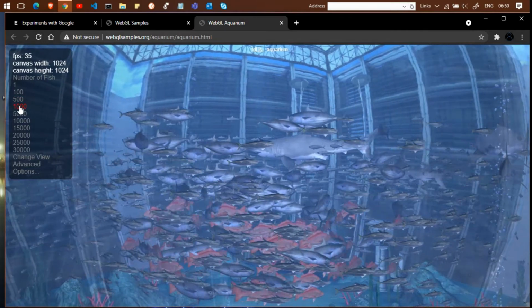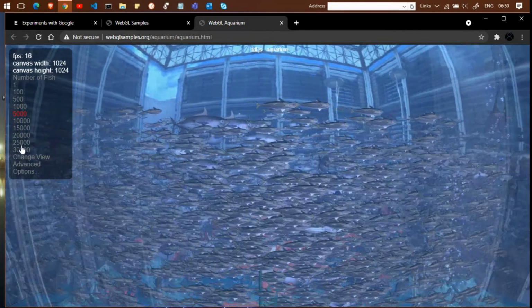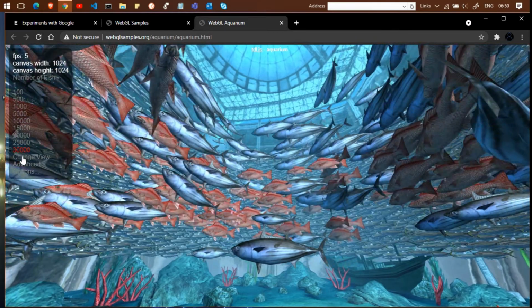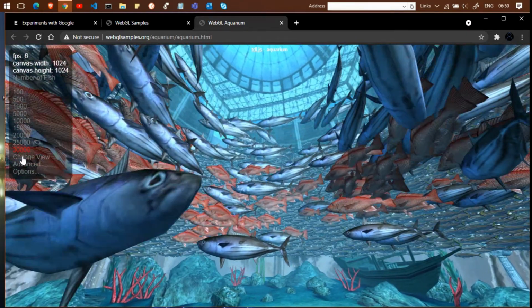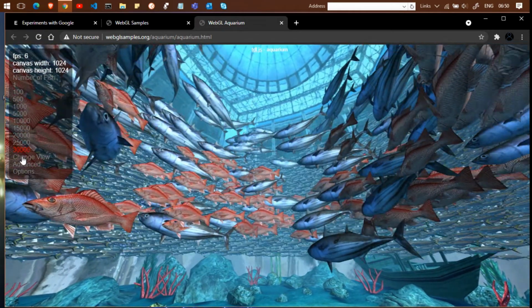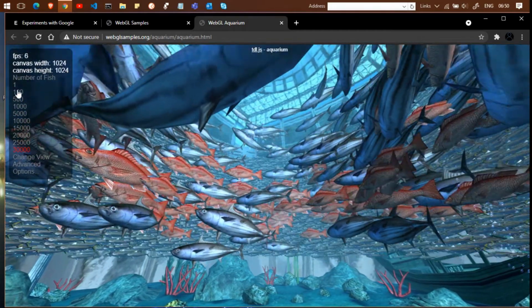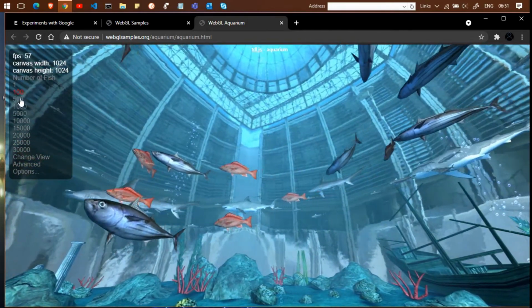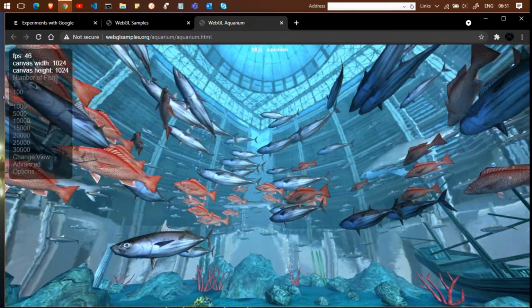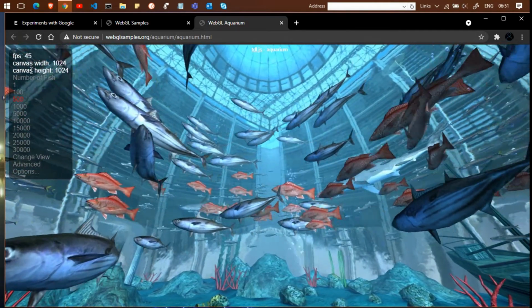Wow. We can increase the number of fishes as well to any number of fishes that we want. It actually feels like I'm standing right inside the aquarium and the fishes are swimming around me. Of course, I'll have to reduce the number of fishes just for it to run smoothly. We can see how many frames per second, that is FPS, that this project is running.